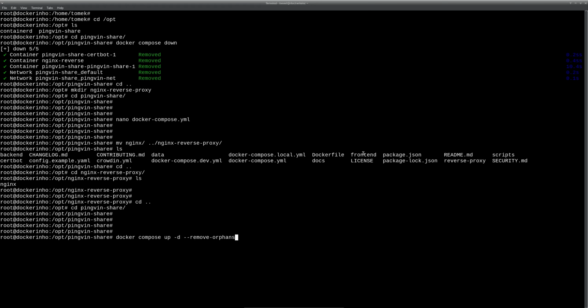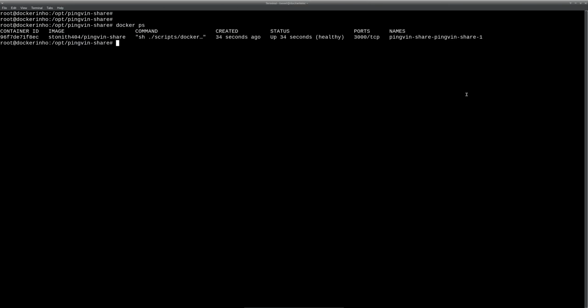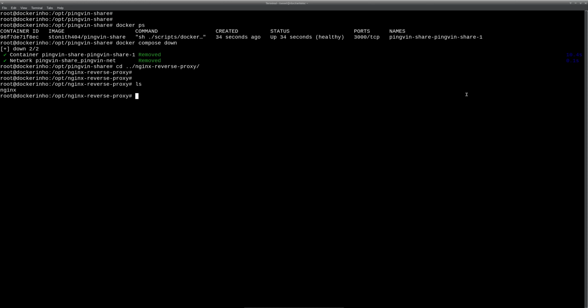We are adding argument remove orphans to get rid of Nginx and thrd configuration which existed in this container. Okay, as we see, this application started and it's healthy, so it's running, so we can shut it down. We can go to Nginx Reverse Proxy folder and we can create new Docker compose file.